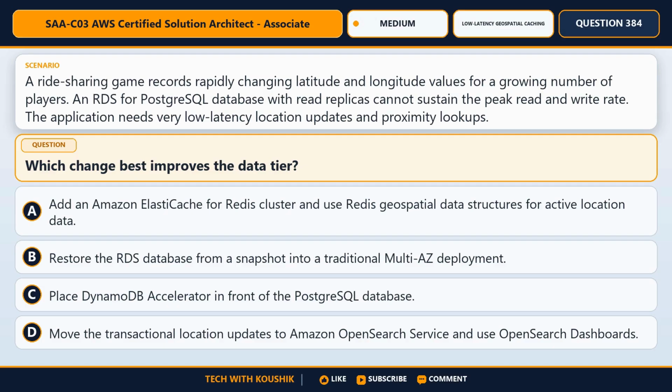Question number 384. A ride-sharing game records rapidly changing latitude and longitude values for a growing number of players. An RDS for PostgreSQL database with read replicas cannot sustain the peak read and write rate. The application needs very low latency location updates and proximity lookups. Which change best improves the data tier?